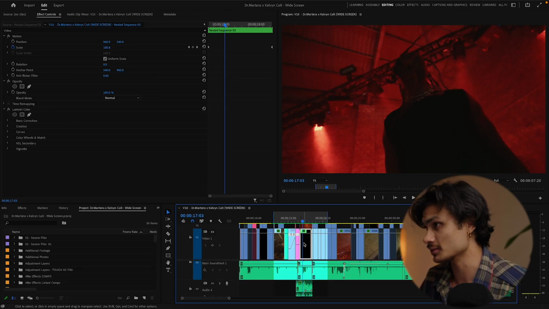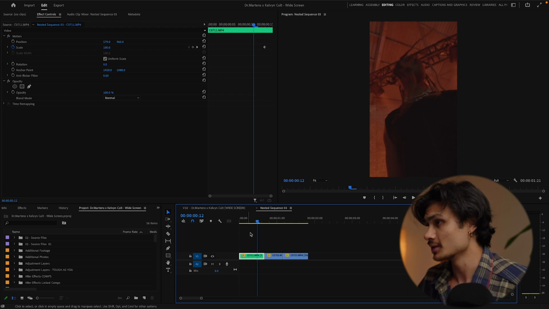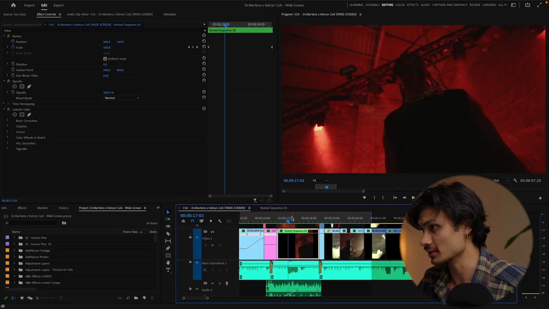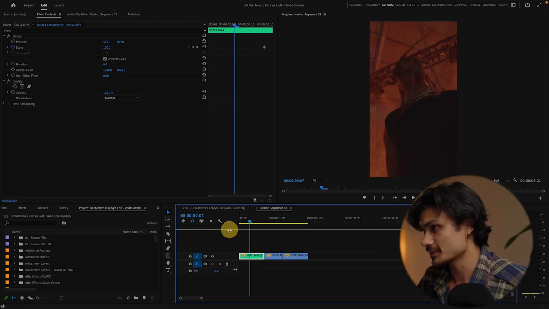If we go into this nested sequence here, sorry that this is in vertical now, it was because it wasn't originally a vertical video. What we have here is three clips. This is what it looks like.